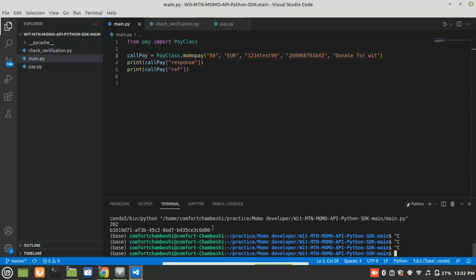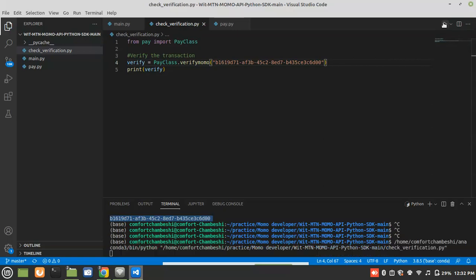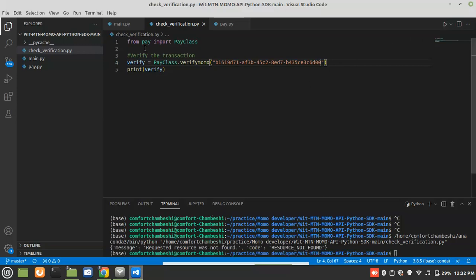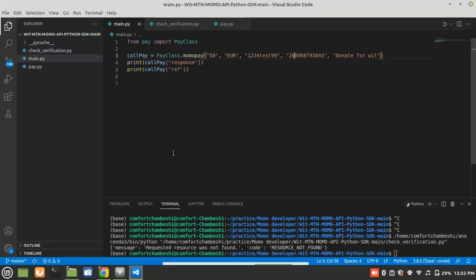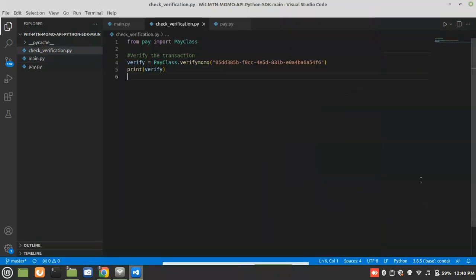Let's try to verify the transaction once again. I copy check verification, I paste it here, and then I send the request in VS Code. Let's see what it's going to bring for us as we wait. Resource not found. So let's try to check where the problem is. All right, fam. So the solution is found here.